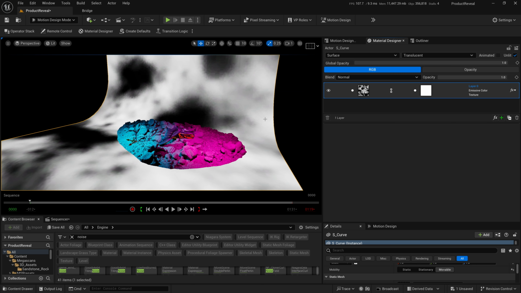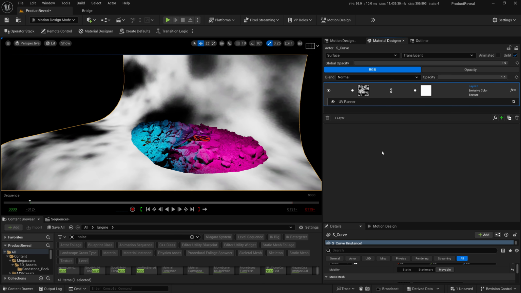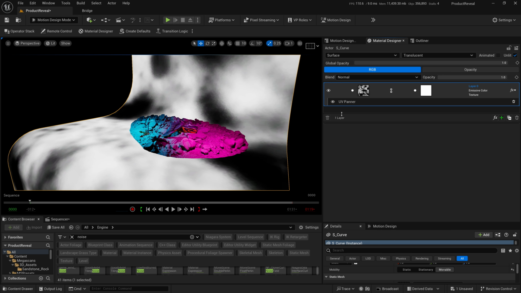I want it to move from screen right to screen left. So we can actually bring in an FX, and then we're going to choose UV, and we're going to see the UV panel. And with that, you can see the textures moving now, right? So we're going to slow it down. It's a bit too fast.